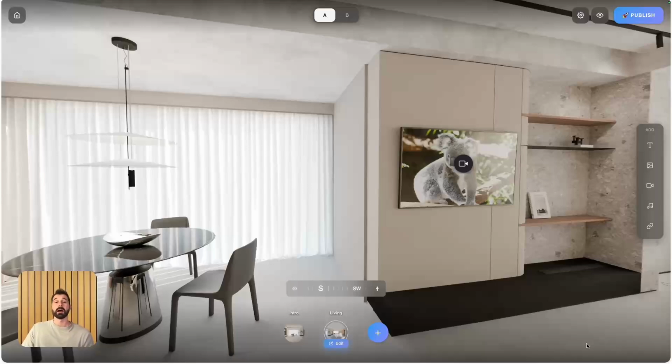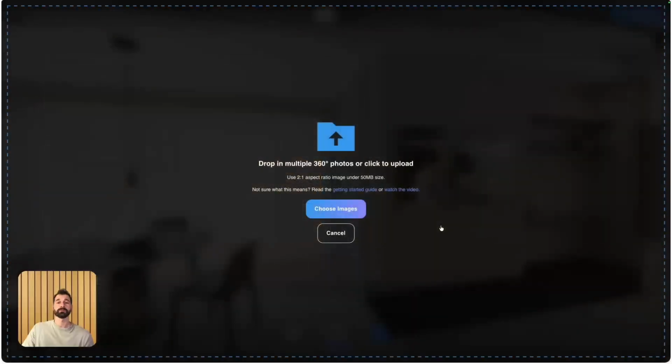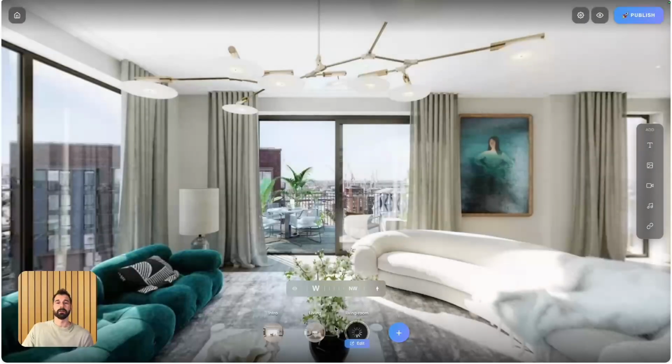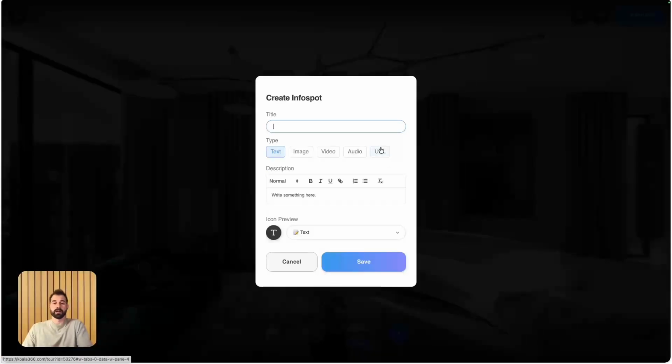Now I want to connect a new pano. So I'm going to click this button to upload an image. Now that image is uploaded, and I want to put an info spot here. I have the ability to add text, image, video, music, and link info spots. But for now, I'm just going to add a text info spot to this couch and call it couch. Then I'm going to give it a description, comfy couch, and hit save.